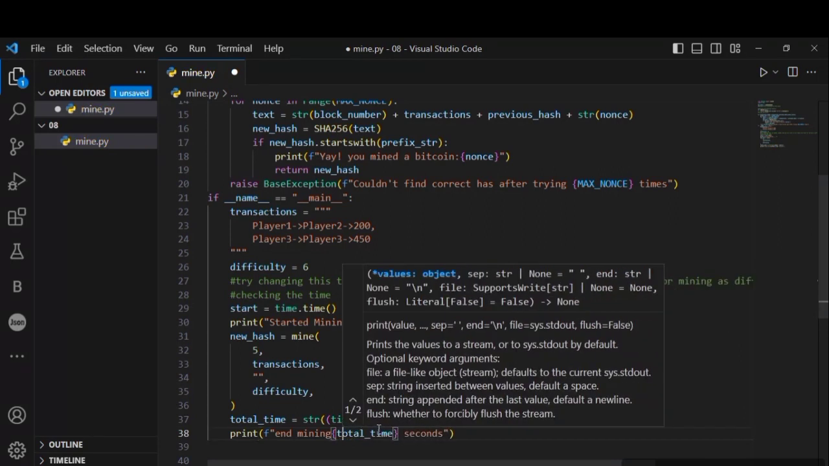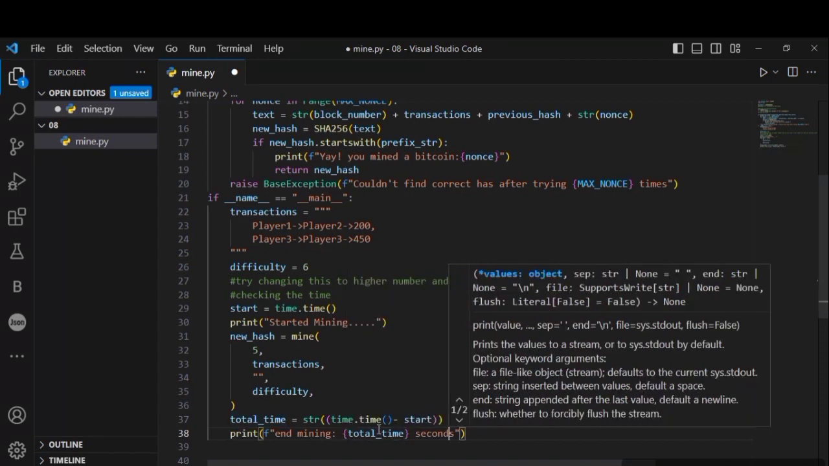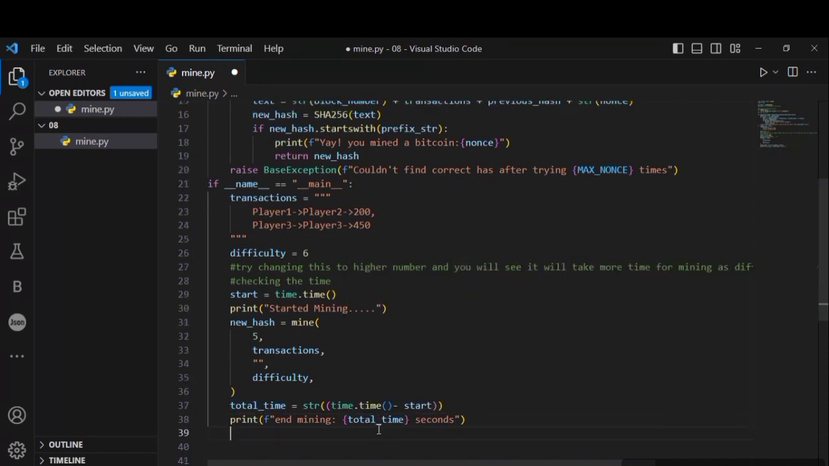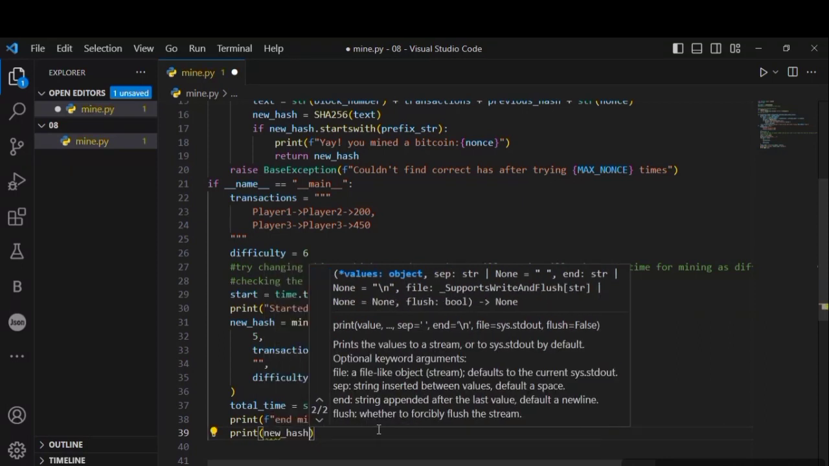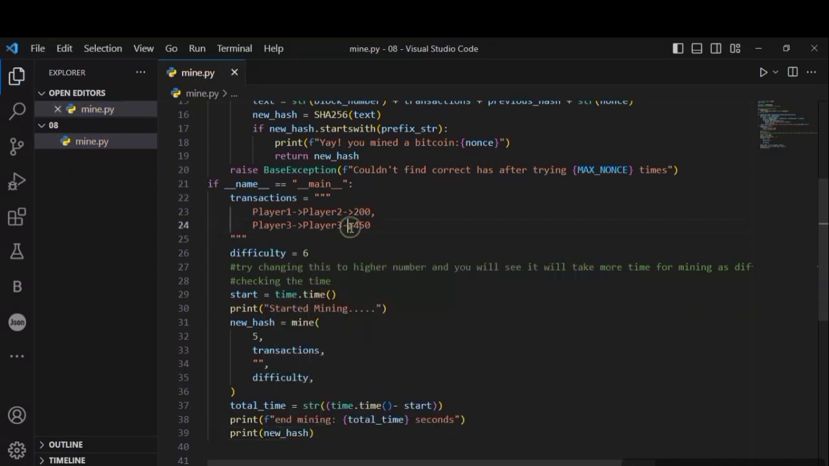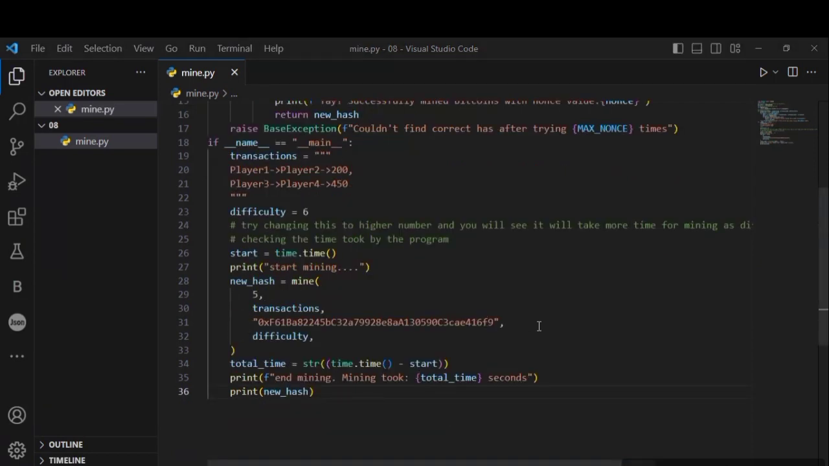Total time in seconds. Then it will print the new hash. That's it. The program is completed. I'll just print my crypto key. I'll just get it. Okay, done.